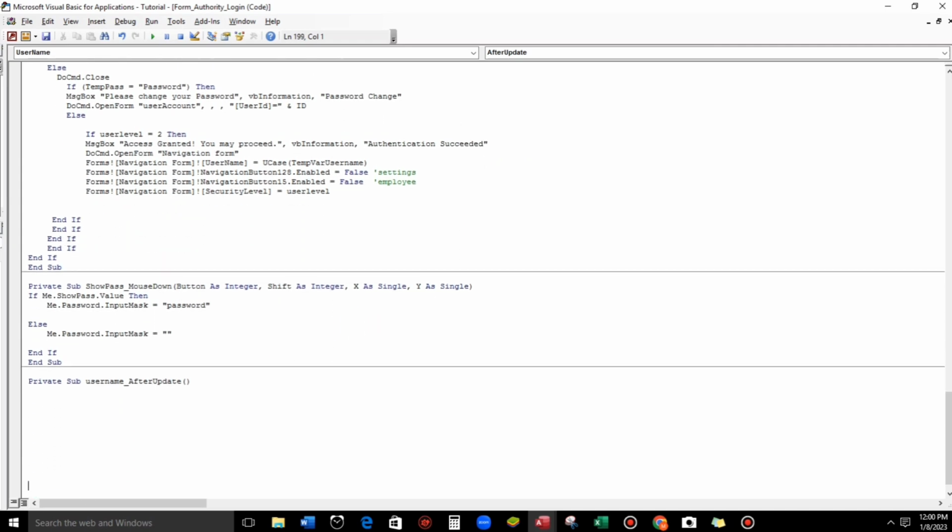Okay, this one. So this is a one line code, guys. So let's type Me dot username. So this is the name of the field is equals to StrConv, or string convert. So we will convert this. So the string is this one, the username. So let's type Me dot username. Okay, and then comma to proceed.